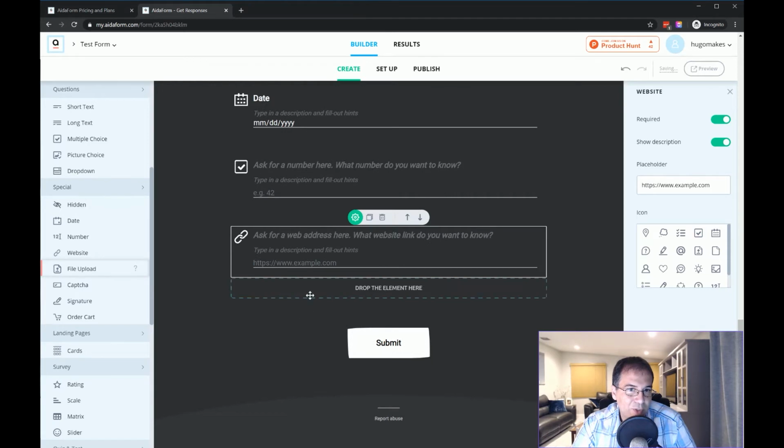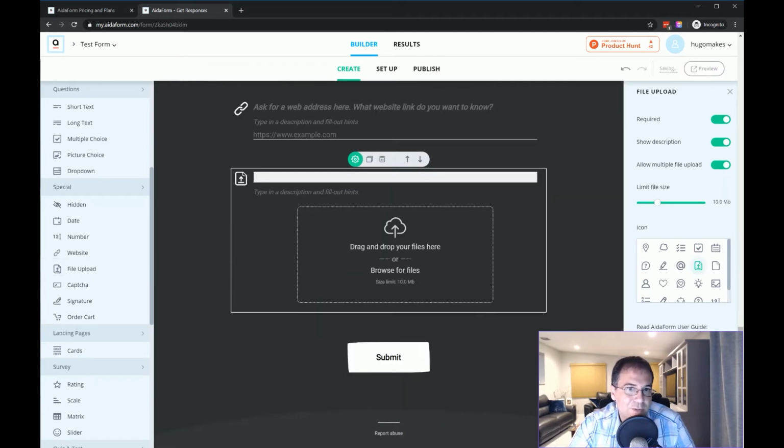You have file uploads. So let me go into detail about file uploads, because I'm sure that's one you would like to see a little more information on. So you can allow more than one file or not.